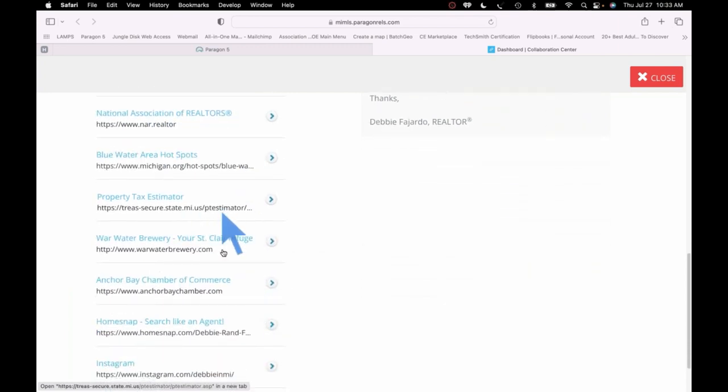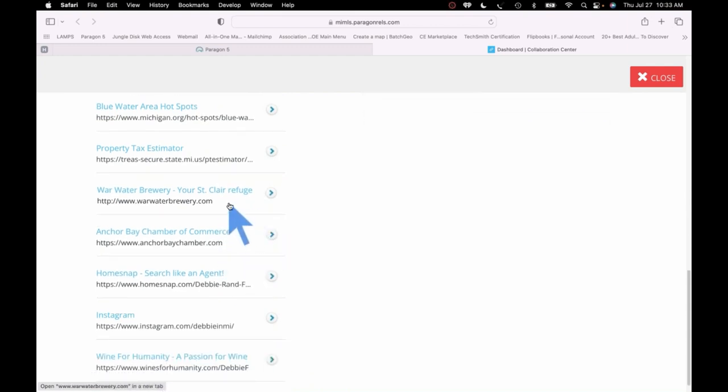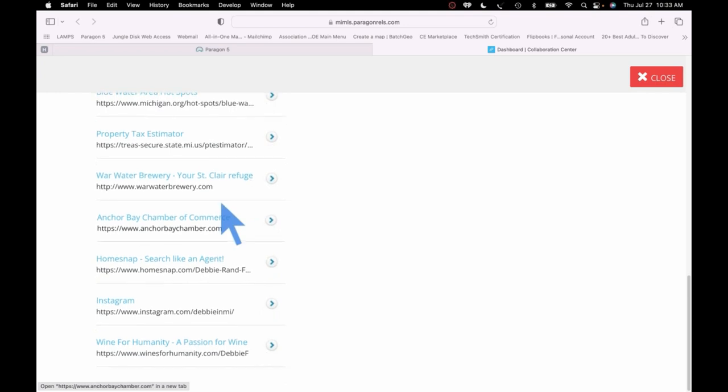Property tax estimator, very interesting stuff. For those of you who want to come up to St. Clair County, actually this weekend is the boat races, and Warwater Brewery is right in our lovely downtown area. Chris, one of the owners, went to school with my husband. Go figure, this is Smallville. I love it.